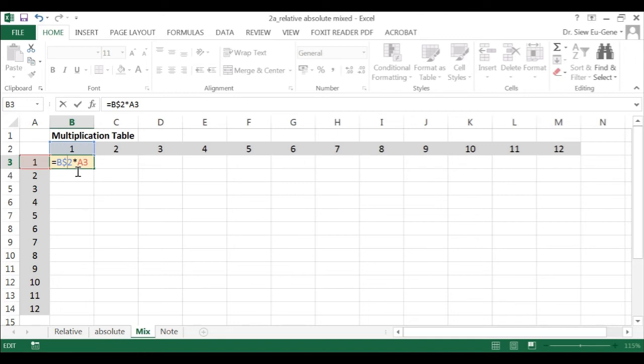After answering the first question, whether we want the numbers to change when we copy down, the next question we want to ask ourselves is whether we want the letters to change as we copy across. Do we want the letters to refer to column C, that's number 2, column D, which refers to number 3, column E refers to number 4, and so on, as we copy across? The answer is yes. Because we want the letters to change, we do not lock the letter B, right? We leave it as it is.